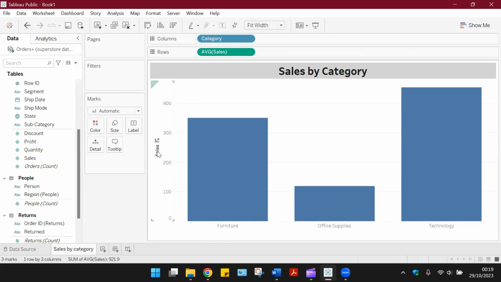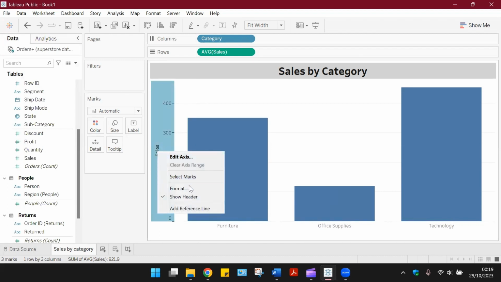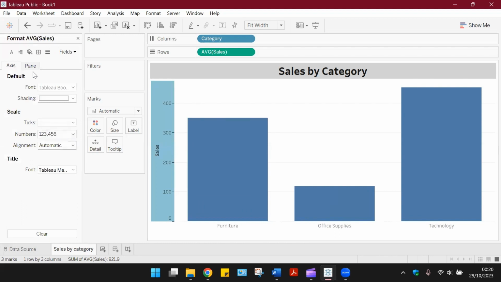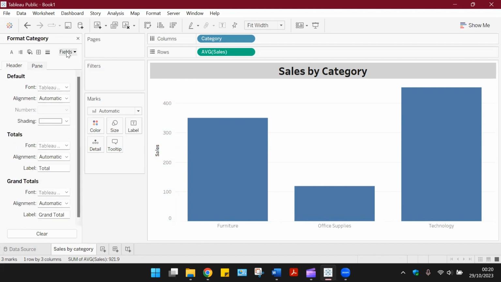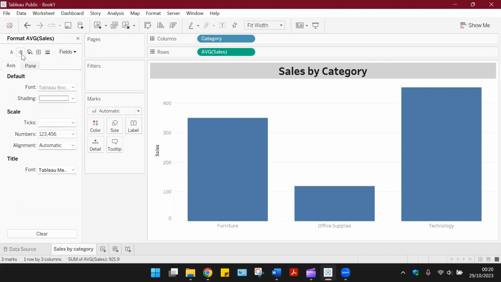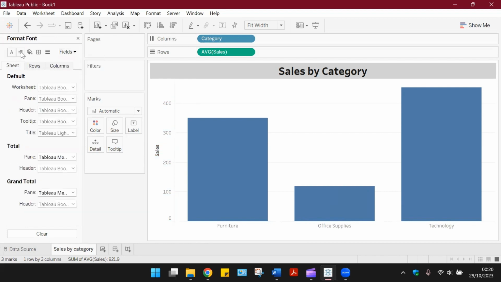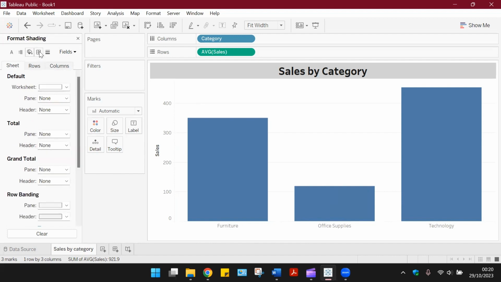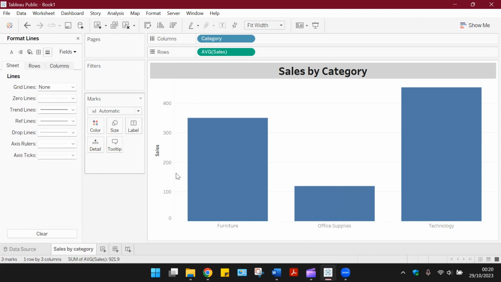We can further add more formatting features by clicking on format. We can format the axis, we can format the pins, and we can also specify which we want to format. We can format the font, the alignment, the color, and so on and so forth. There we are for a simple bar chart.